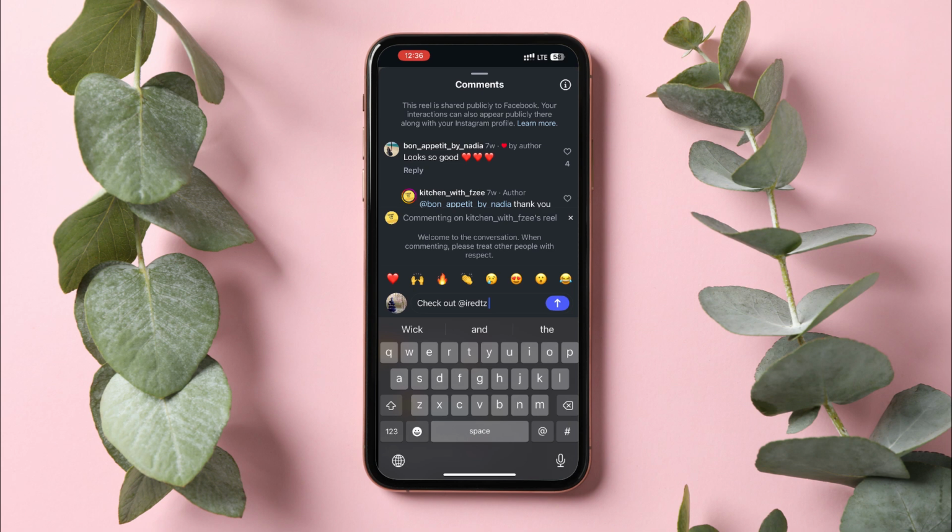After writing your message and tagging the person, tap the Post button. Your comment will now be visible under the post. The person you tagged will receive a notification letting them know they have been mentioned.